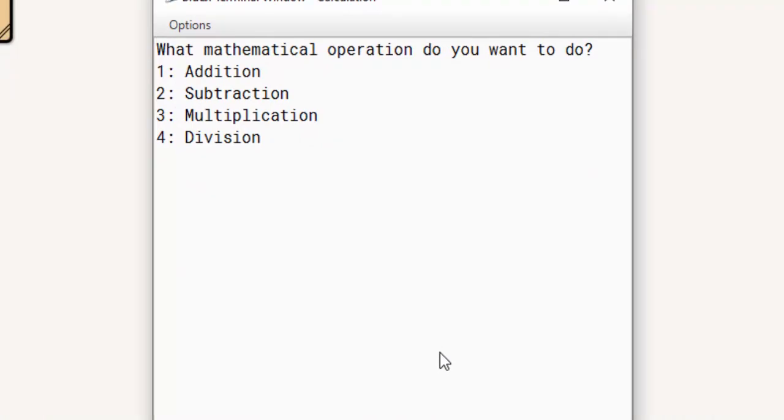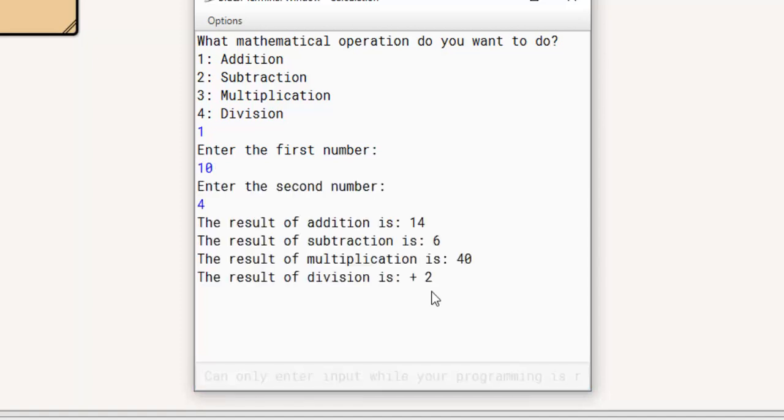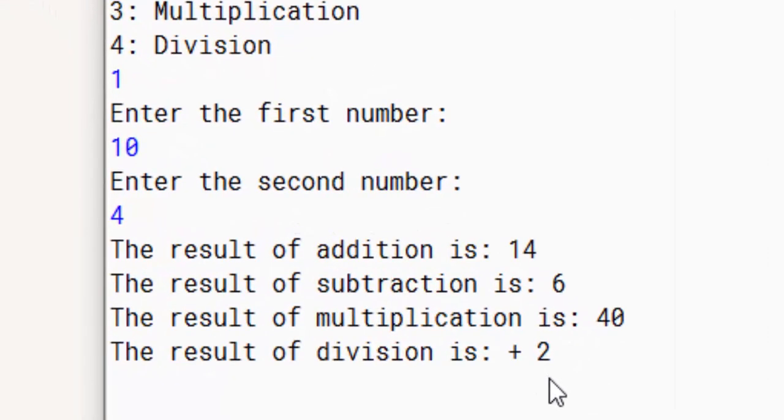What mathematical operation do you want to do? So let's start with addition, and let's do 10 and 5. That should come out to 15, or we'll do 10 and 4. I typed 4 instead of 5. That's fine. The result of addition is 14, but it also gave me the result of subtraction, which is 6, the result of multiplication, which is 40, and the result of division is 2. We need to look at that plus sign because we don't want that plus sign in there.